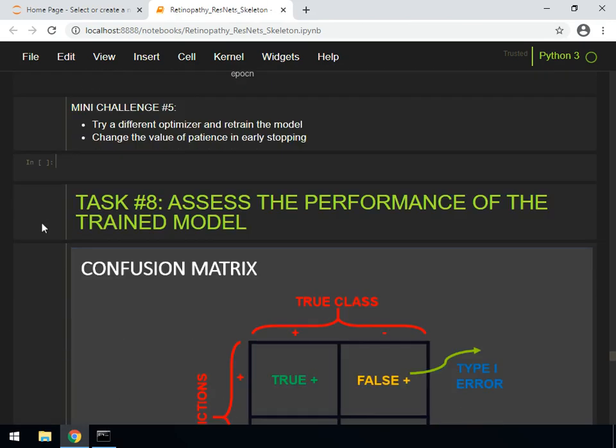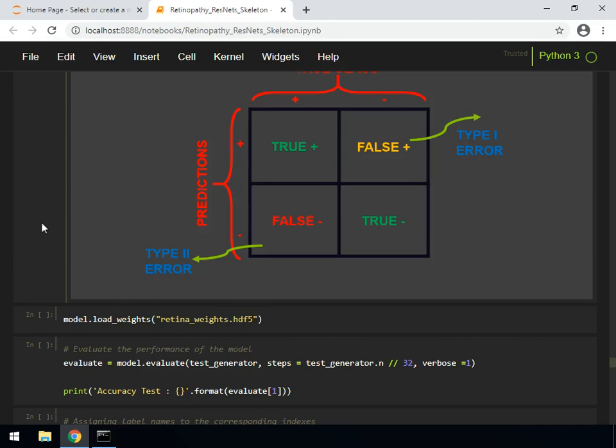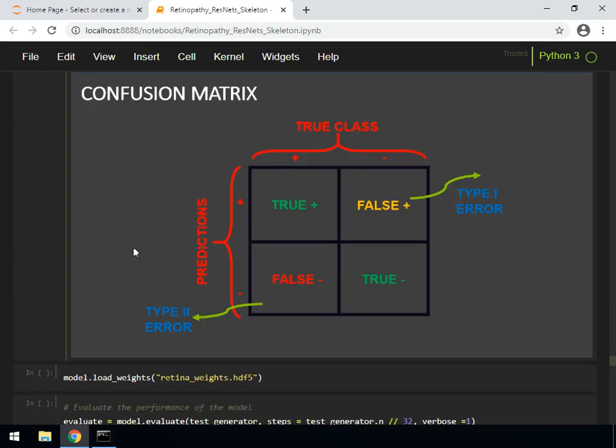But what we're going to do right now is, I've already trained the model and let it run for many epochs, and it took a couple of hours to train. Now we have our frozen weights, retina_weights.hdf5. So I'm going to load the weights, model.load_weights, and that will simply load my pre-trained model. You don't have to wait a couple of hours to see the results with me here. I'm going to show you how to assess the performance of a classifier model.